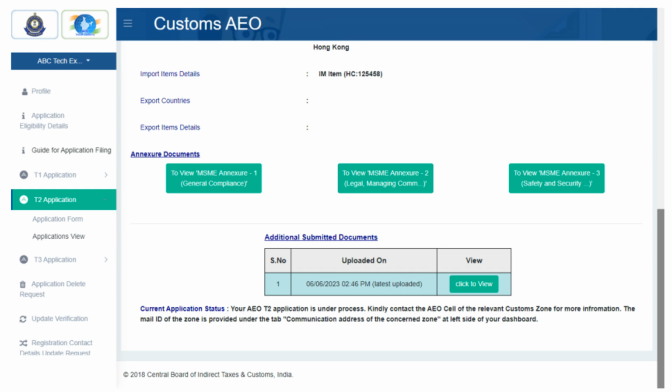If the application is rejected due to any reason, the company will receive a rejection mail. Afterwards, the company can file a fresh T2 application again after 7 days from rejection. If the application is approved, the applicant will receive an approval mail with the digital signature certification via their registered mail.